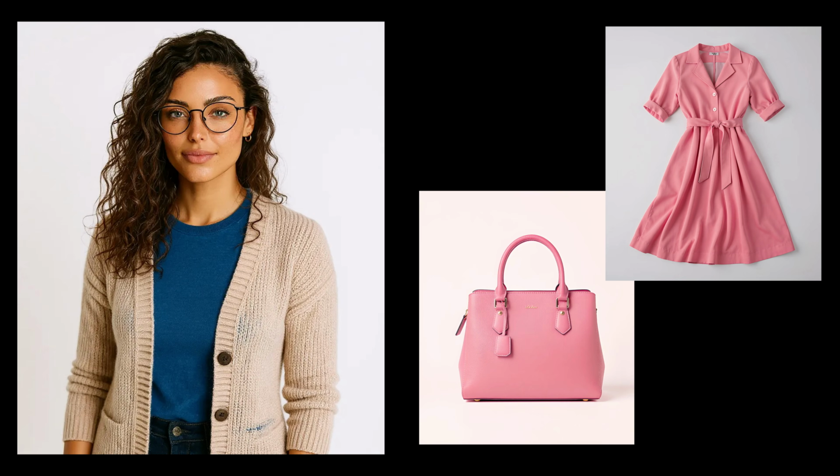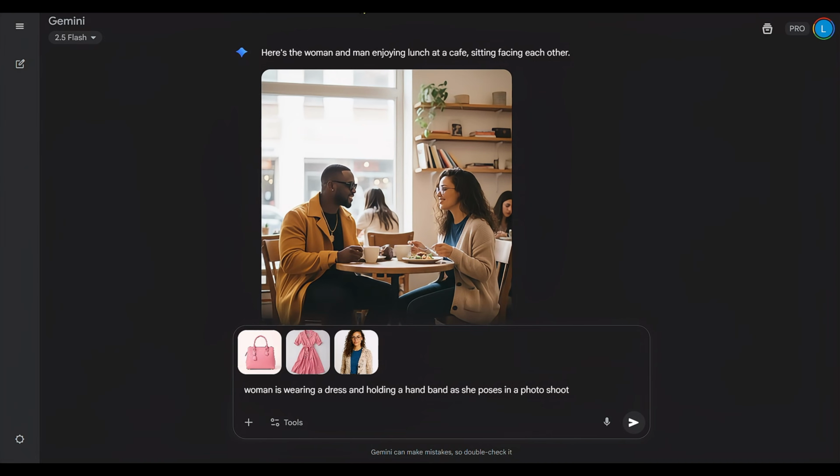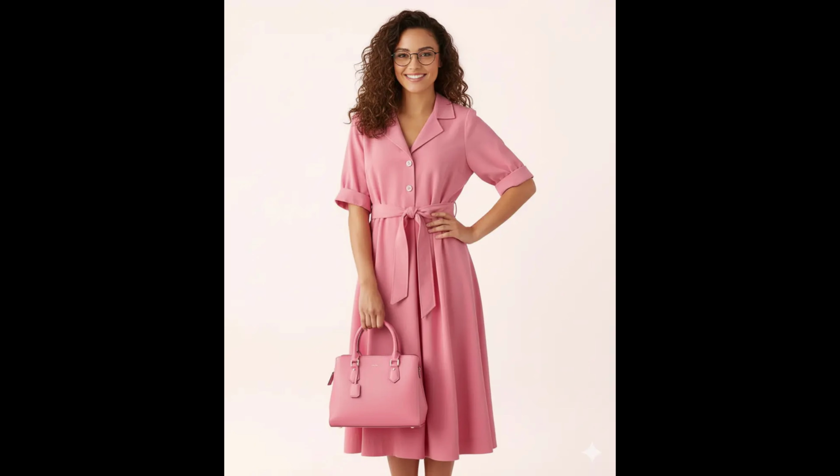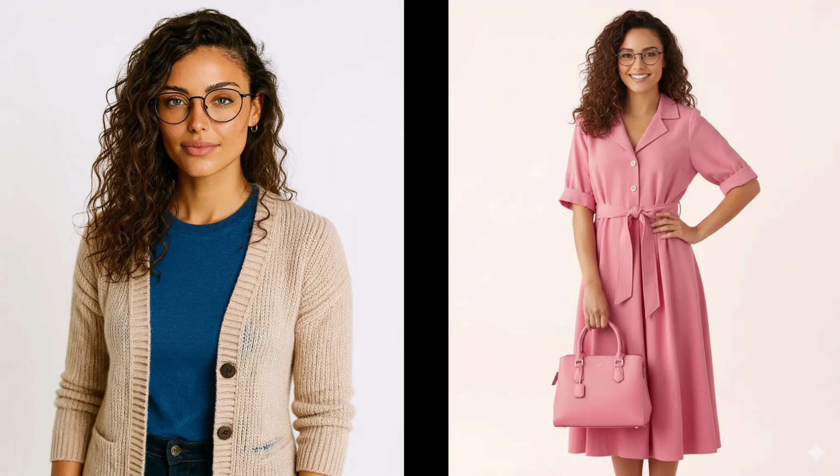I'll use the same woman and add an image of a dress and handbag. I'll say, woman is wearing a pink dress and holding a pink handbag and is posing in a photo shoot. The woman is now wearing a pink dress and holding a handbag. This time, I don't think it got her face 100% right, maybe 95%.